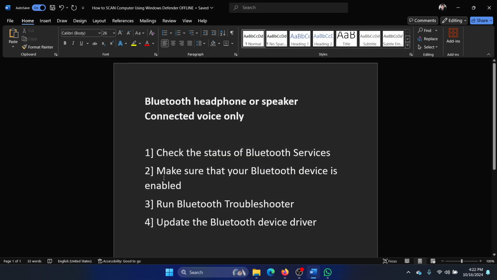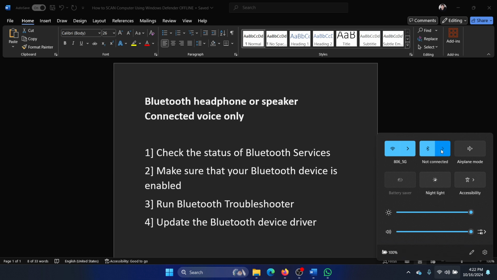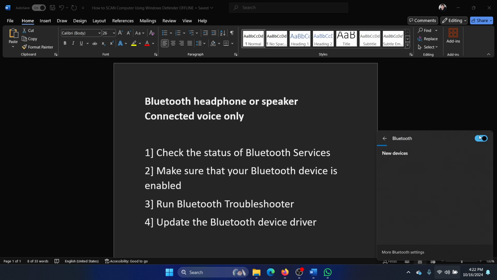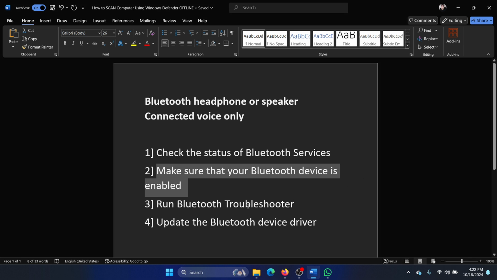The next one is to make sure that your Bluetooth device is enabled. Okay, click on the system tray and make sure that the Bluetooth device is enabled here. The switch should be on and your device should be connected.